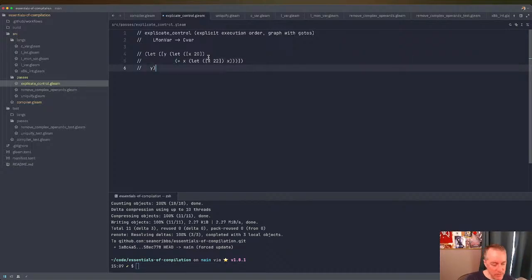Okay, so they're saying, okay, so that's LVAR, and the remove complex operands pass, they say, will transform it into... and I honestly wish that they would use the same variables, but oh, there's the uniquify, right. So okay, they say that the previous steps will transform that into this.